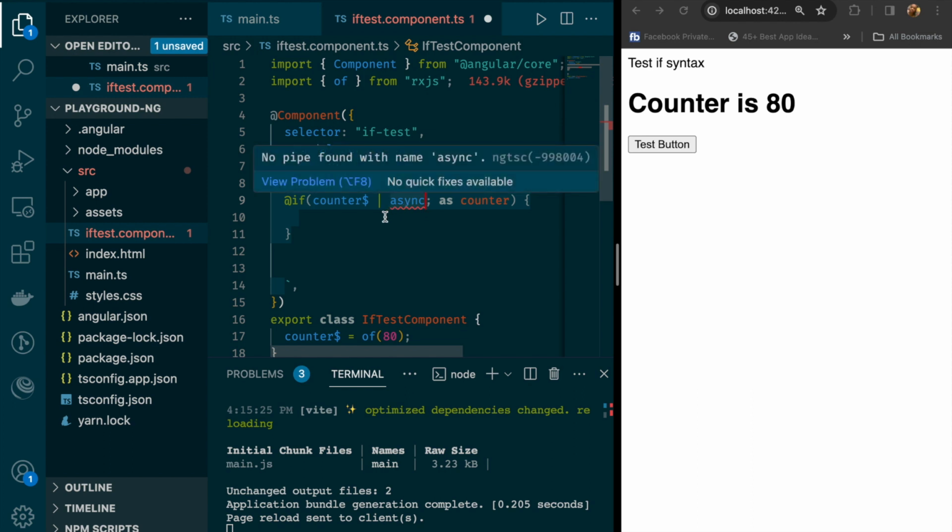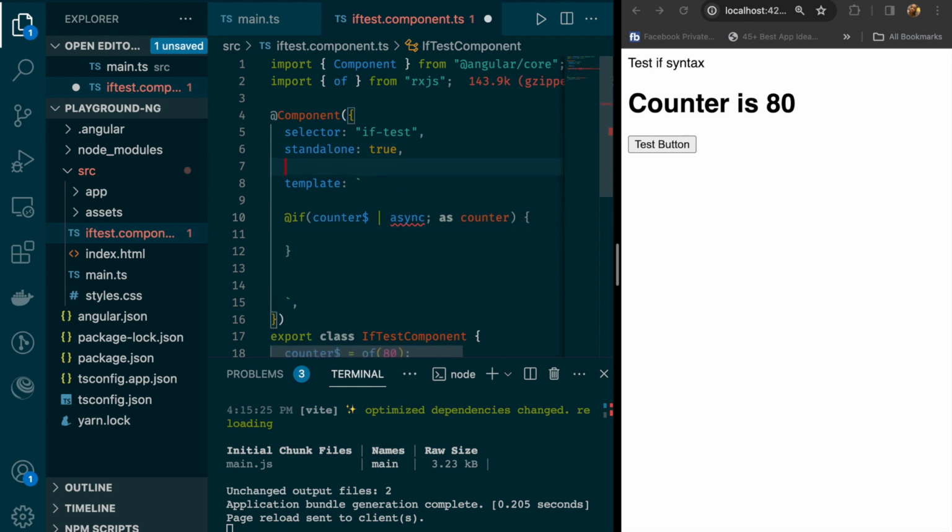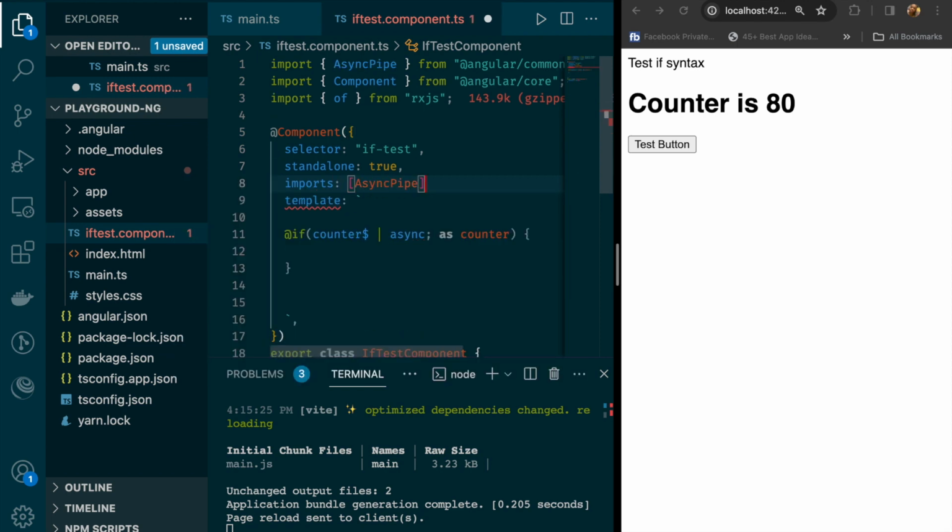Now this async pipe is a built-in pipe in Angular, so we need to import it. Remember we said all pipes, directives, and components built inside Angular are standalone. So we need to import them inside the imports array of our application. So we now say AsyncPipe. You see that we have imported it from the Angular common module. Then we see that the error has gone because we have imported it.